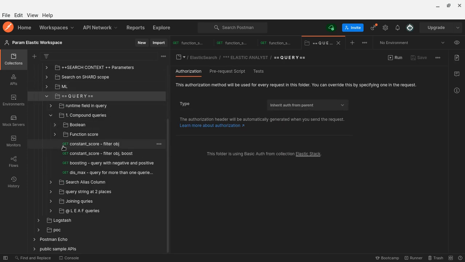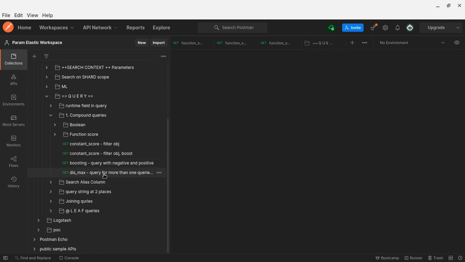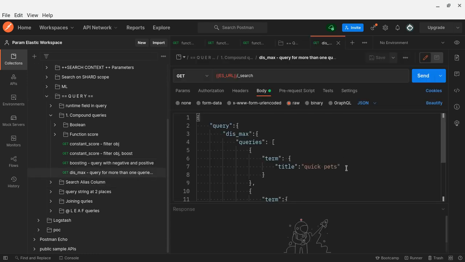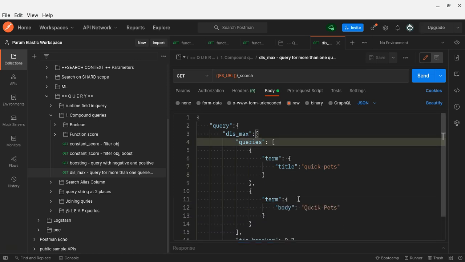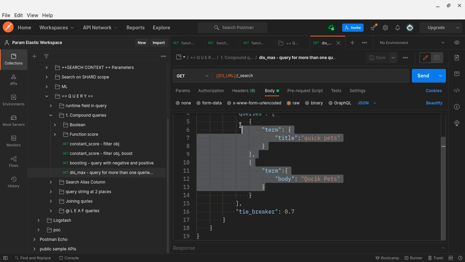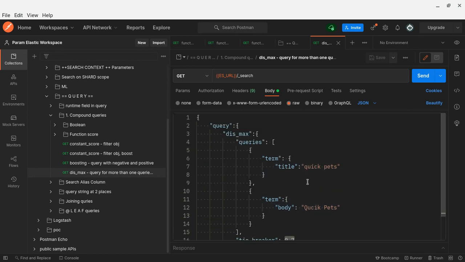This is the function score type of query. Now, of course, constant score, then boosting. Boosting is positive and negative, right? Then disjunctions. Let me open disjunctions here. Here I have given many queries: 1, 2, 3. Of course, two things are there. Tiebreaker 0.7, that is fine. Obviously, whichever query gives more value for a single document, that value is taken.